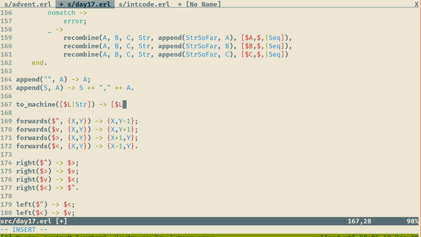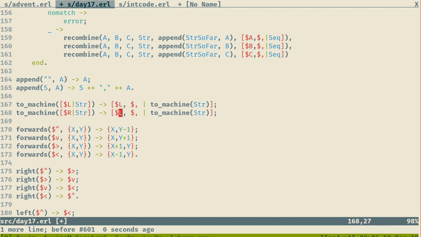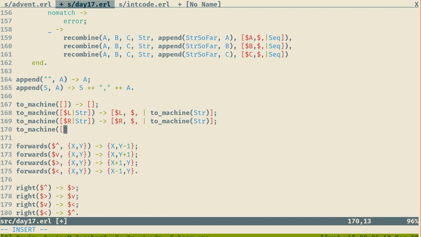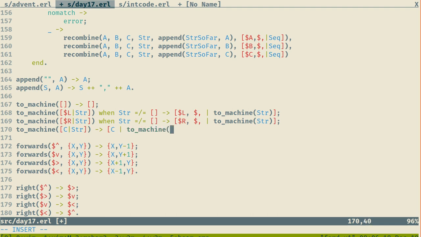I will only have L and then a comma and then to machine of the string. And that's not the end of it, because I also have to do that with write. And to machine of an empty list is going to be this. And then the general case where I have to machine of. Here I can be even stricter when str is not equal to an empty list, because if I'm in a trailing position, I want this to actually happen, so I'm going to just do that. And for any other character in the string, you just keep trucking, my friend.